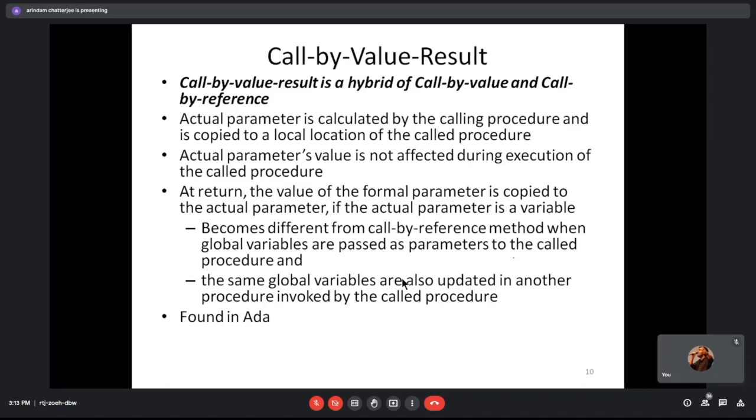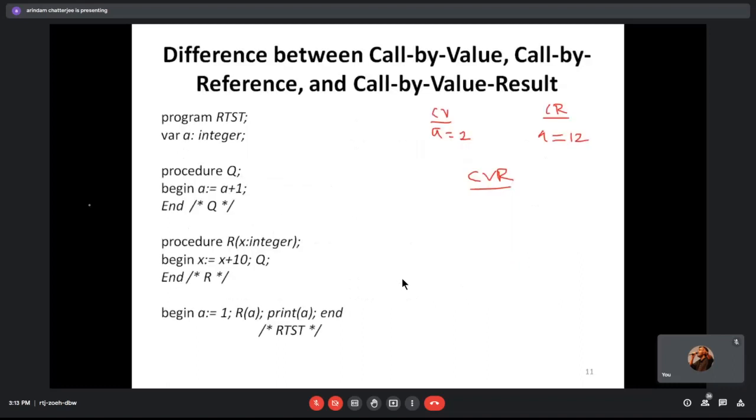Okay, so you can see there is a little difference. That means we have a copy of A here. So this is not A, but we have a copy here. So X is getting the value 1 when it is invoked, and it is now getting the value 11. But then Q is called, Q increments A, so A is now 2. Okay.